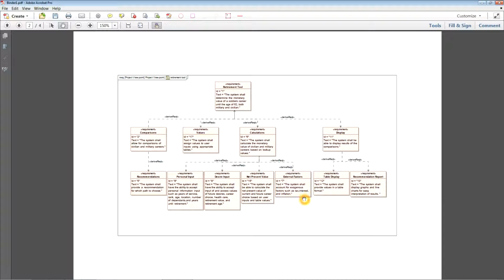Our fourth category is external factors. This is just things such as tax, interest, and inflation that will impact our calculations. Our fourth requirement is display. This is broken down into a table display. It's just going to show, which is saying the system shall provide values in table format and in addition to graph format.